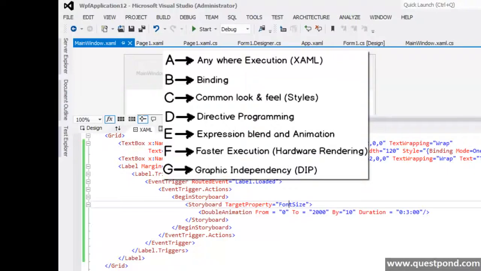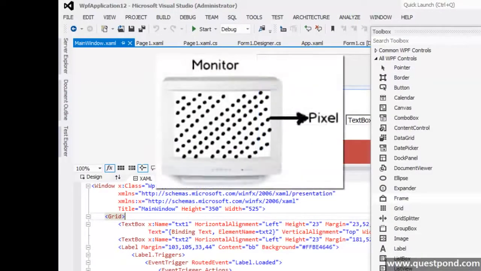And now G for graphic independency means what? So what do I mean by graphic independency here? Graphic independency here means resolution independency. So let me define resolution first. Resolution is nothing but the total number of pixels that fit into your screen, into your monitor, right?